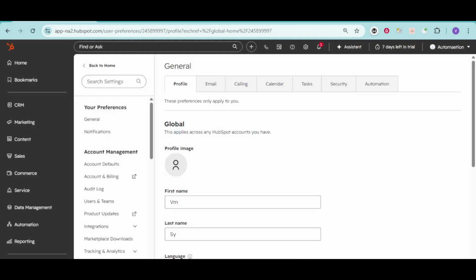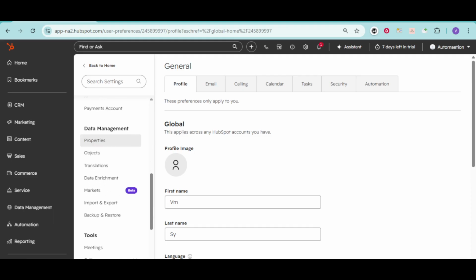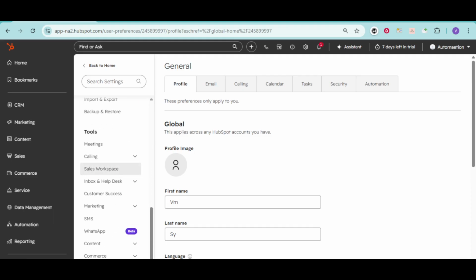Once you're in the settings, take a look at the left sidebar. Here, you'll see a list of various categories you can manage, but today we're focusing on the inbox and help desk section. Click on Inboxes. This is where you manage all your communication channels and make sure everything is set up just the way you need it.